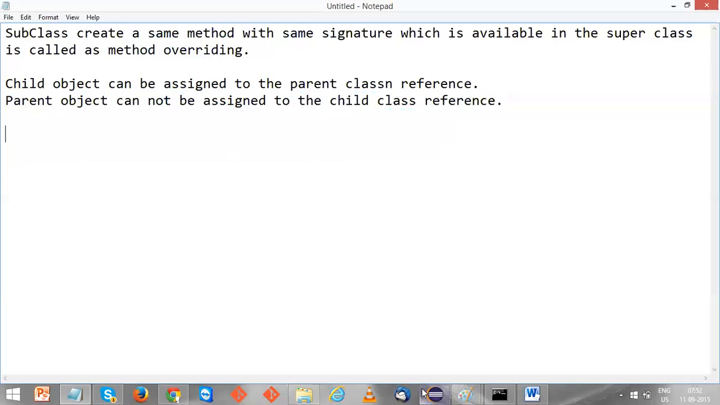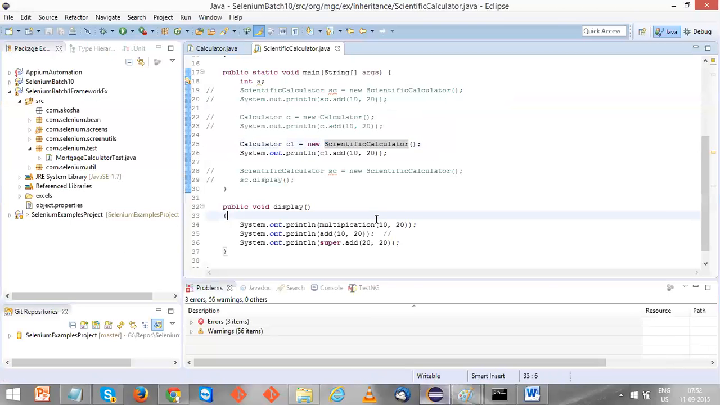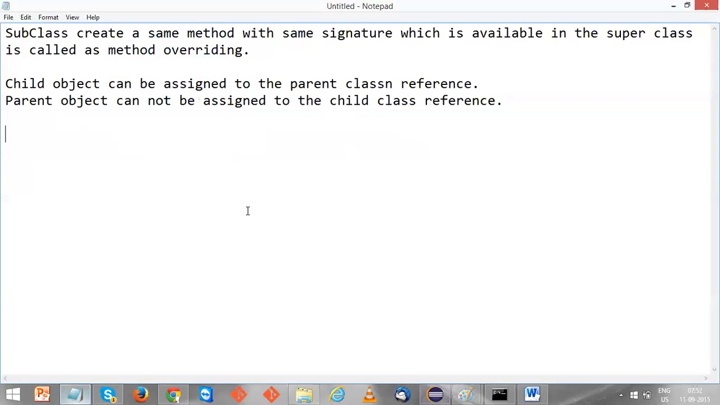Now see this one. What happens if I assign a child class object to a parent class reference? What's the difference? What happens? What's great here?